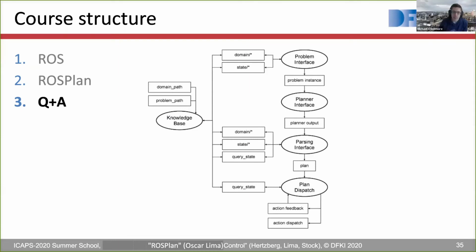I'd also add there that the hands-on material for this lab, which will be disseminated pretty soon, will also include some walkthrough of how to run ROSPlan and to call all these services.